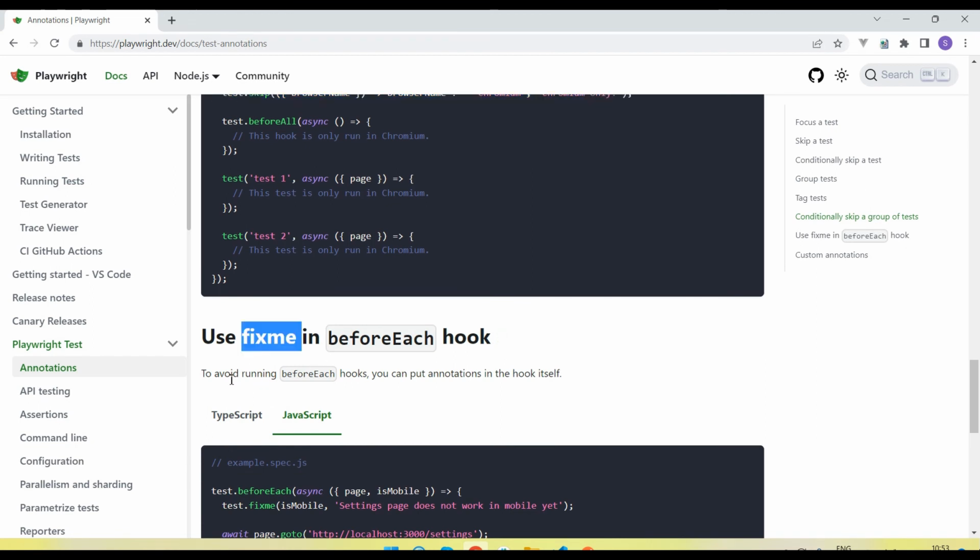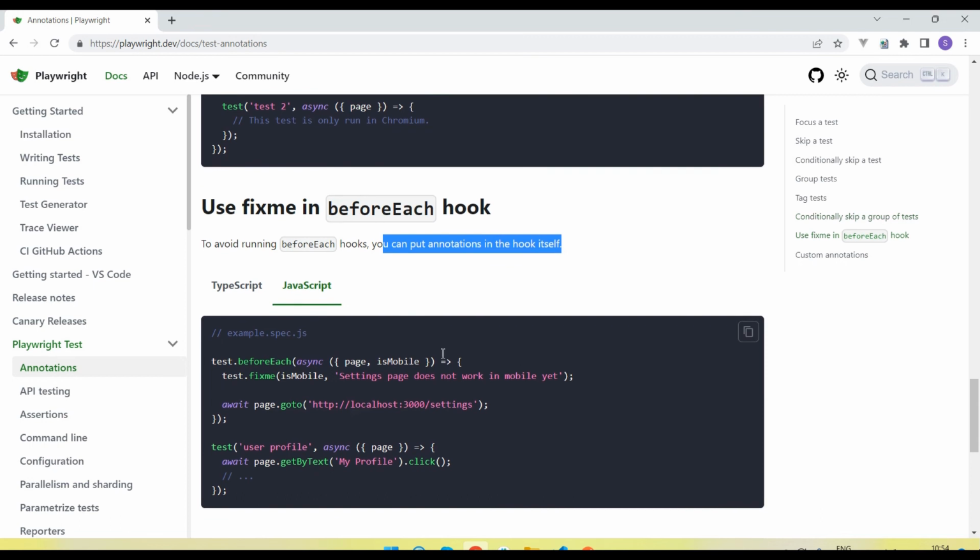Use fixme to avoid running before hooks. You can put an annotation in the hook itself. So what are hooks? Basically, we can call test.beforeEach. This section will run before running each and every test. So we can apply some annotations. Okay, I will discuss in a separate video what beforeEach and afterEach are, and why we are using them. I will show you in that separate video.